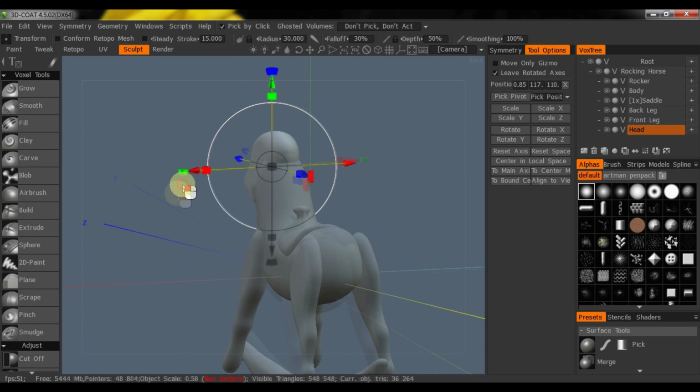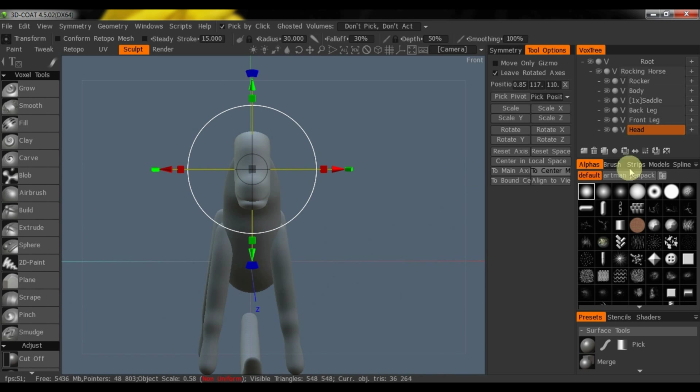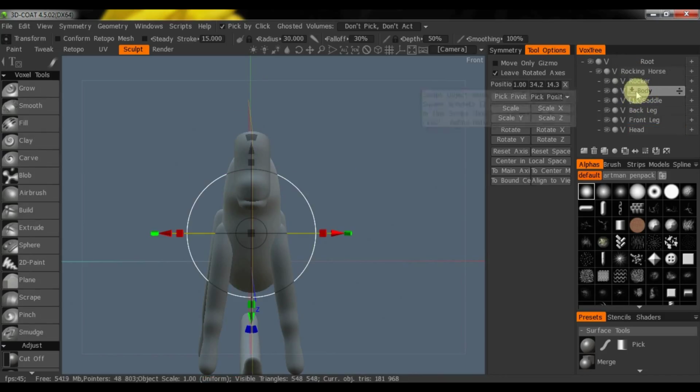I'm going to taper the head in, or the horse's body in. So let me go to the horse's body. Let's isolate it.